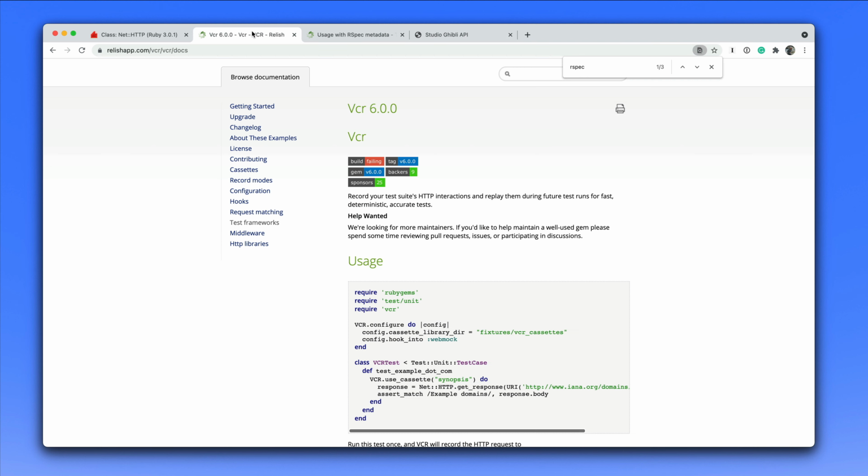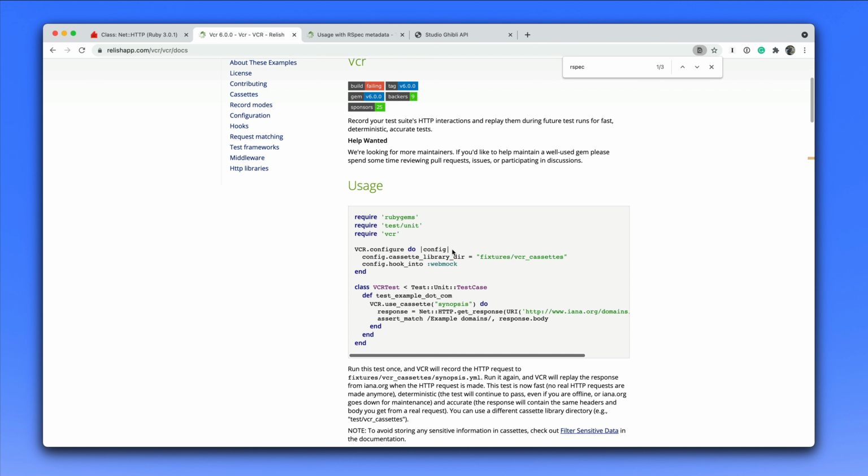VCR is a gem that you can install that intercepts network requests in your specs and tests and records them as YAML files and replays them back when you run your tests, so that every time you run your test suite, it's not making actual network requests to a live API, because that API could have rate limiting. Also, that would slow down your tests considerably.